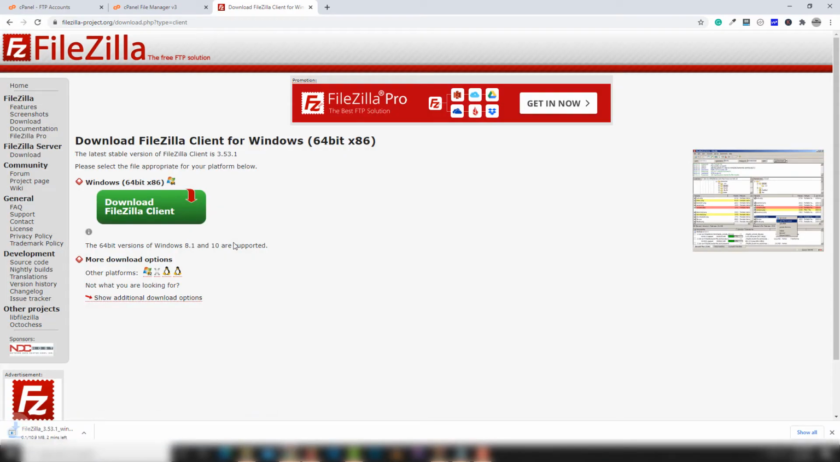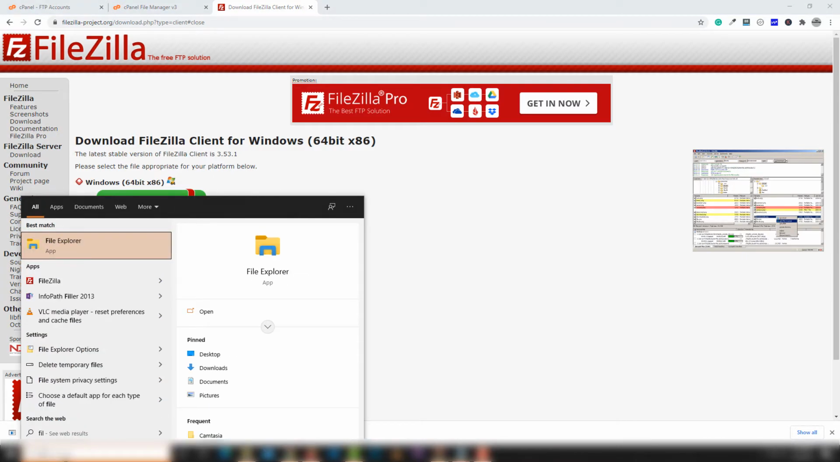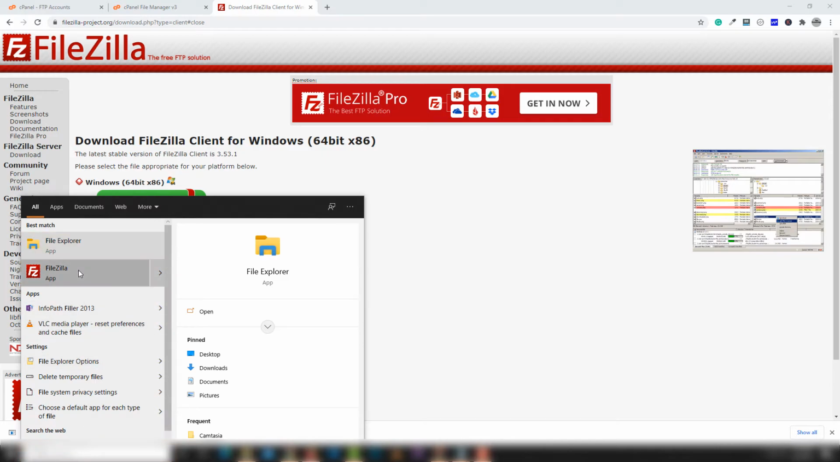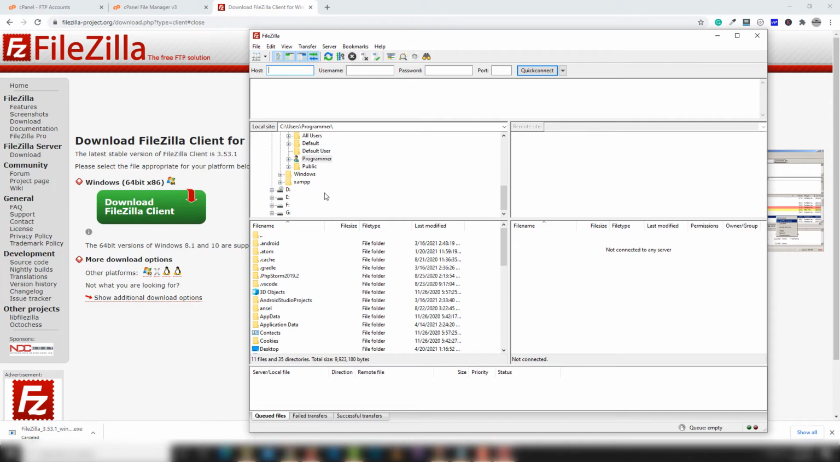Once you download that, then you need to install that. It's a very simple installation process, just click next, next, next. So I'm gonna close that. After downloading and installing FileZilla, then you will be able to use that. So let's see, I already installed this software on my PC, right? So this is the FileZilla interface.